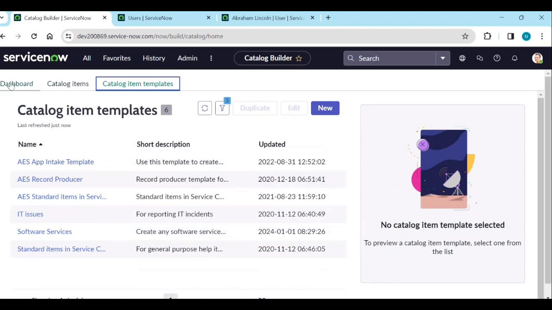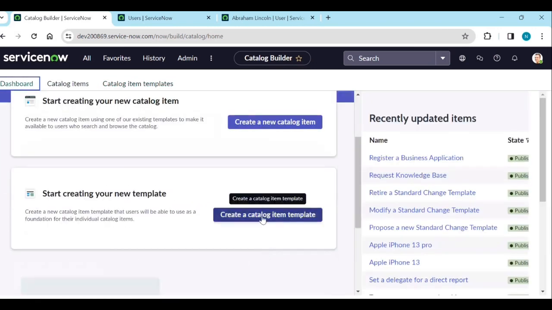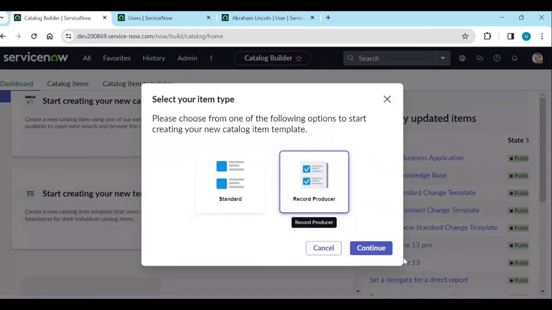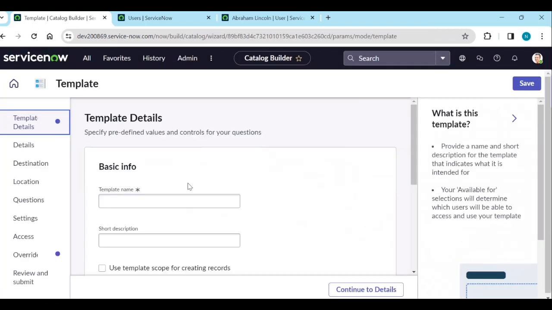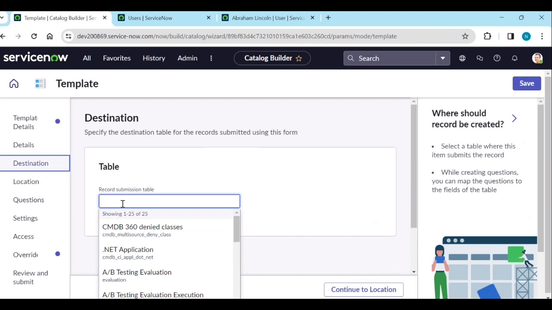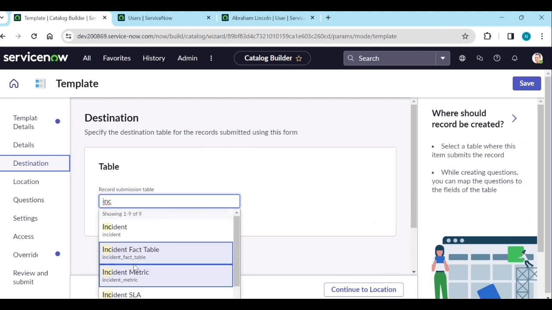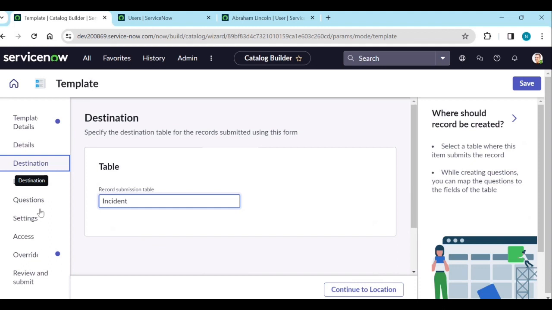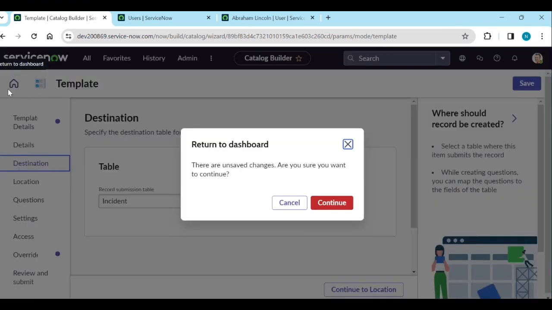So for example, if I want to create a new catalog item template and click on record producers and continue, the difference between record producers and the standard template is destination. Destination is nothing but the table it should point to, like incident or problem or change. Incident, this comes as mandatory when you select a record producer. Okay, let's go back home.